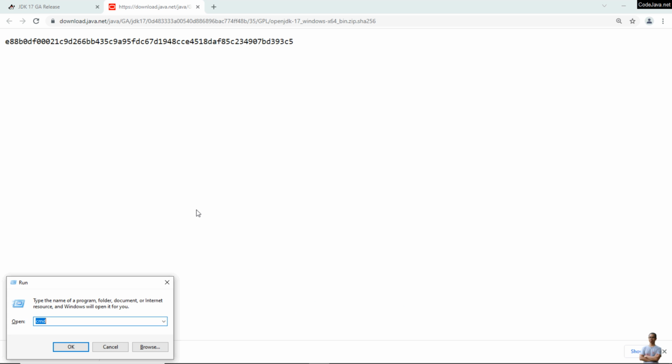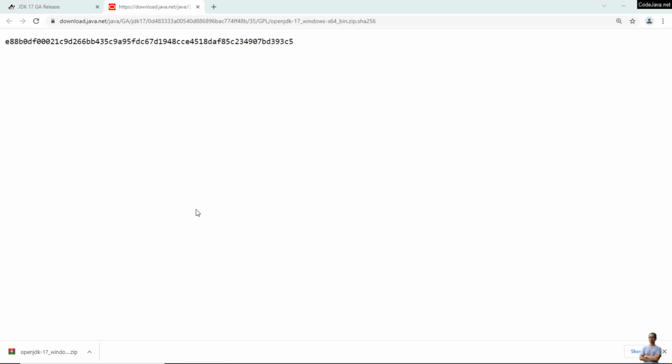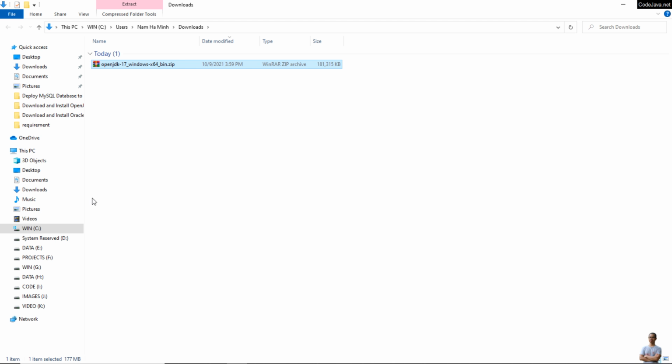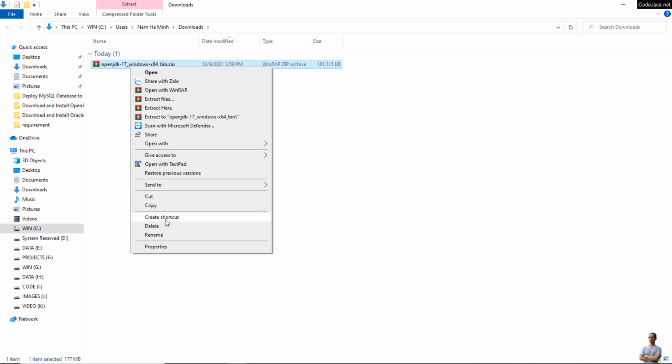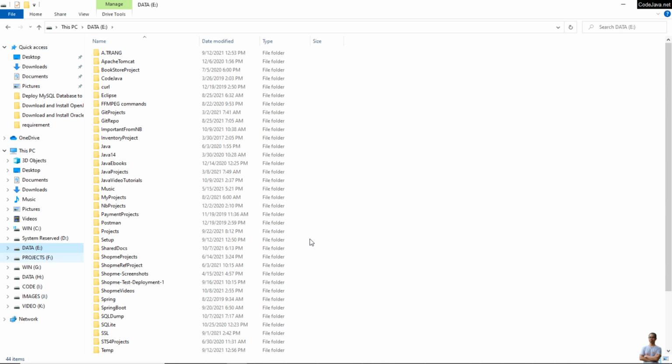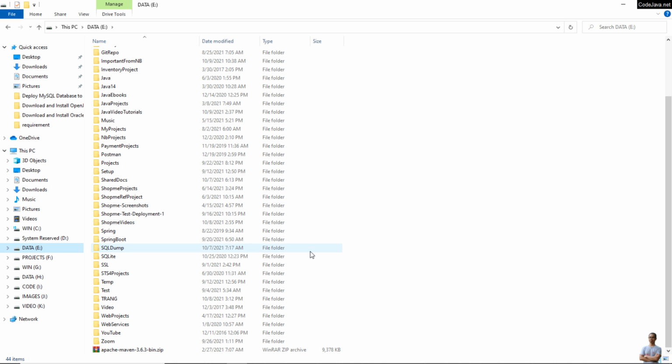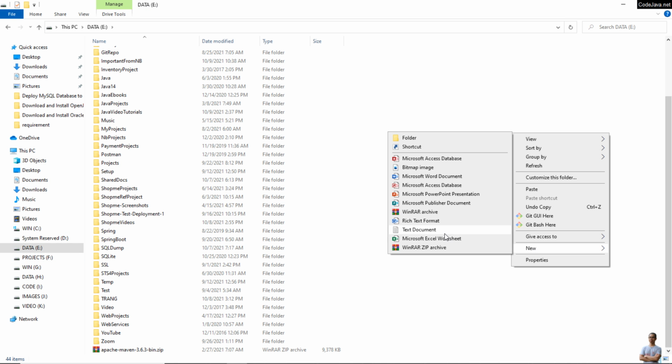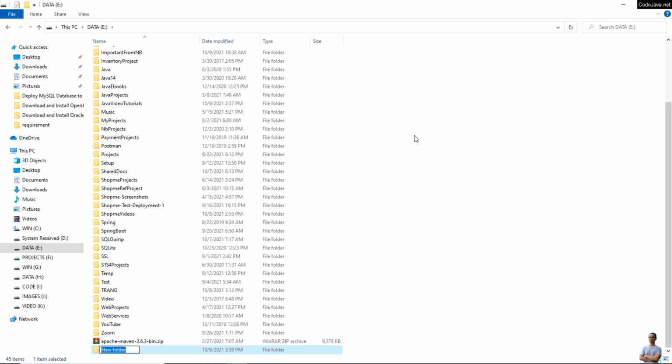And open a new command prompt window. And the download is complete, show in folder. This is the zip archive file for OpenJDK 17. I move it to another directory on my computer. So cut, move to this drive. Okay, new folder, OpenJDK 17.